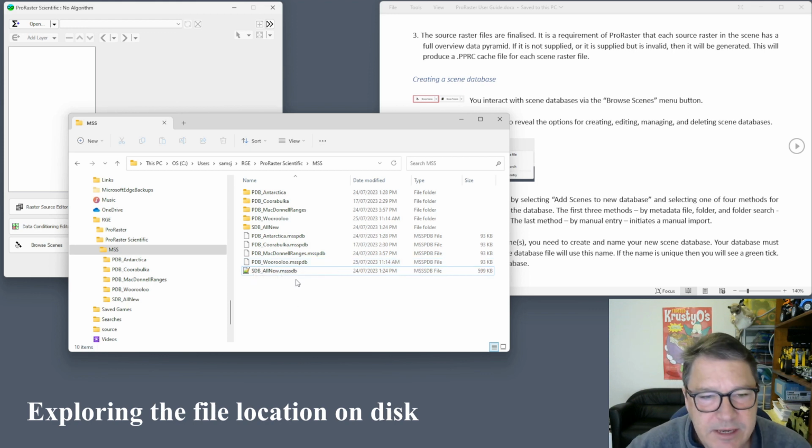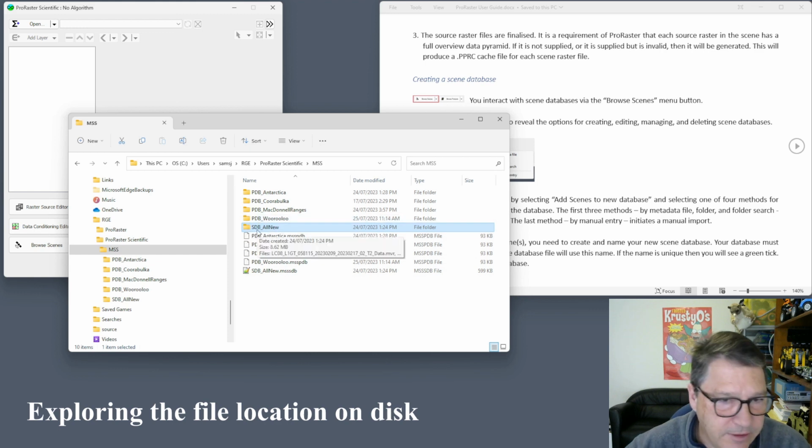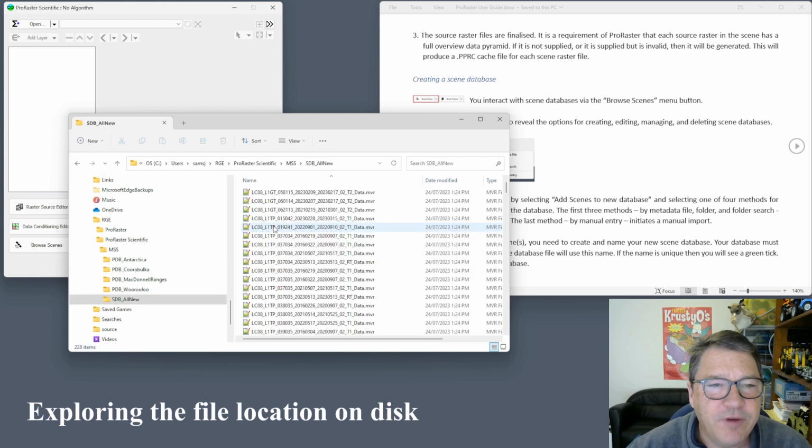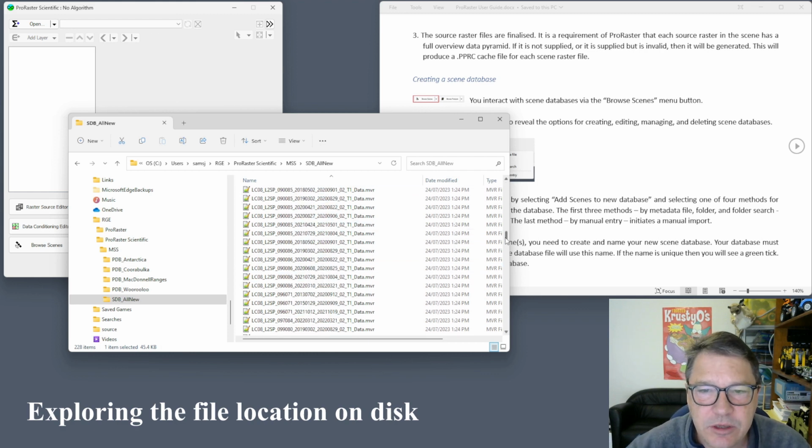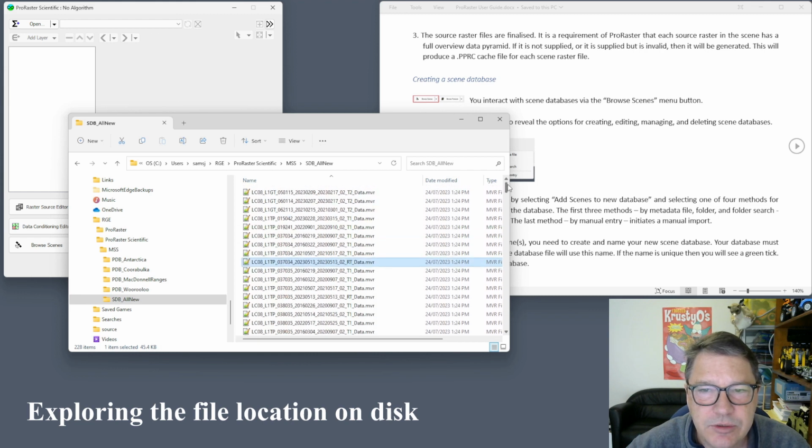So when you create a scene database, you'll get this file here, the SDB file, which is the database, but it will also create a folder with exactly the same name as the name of the database, and in that folder you'll find your scene assembly virtual raster for each scene. So there'll be one file in here for each scene that you import into that scene database.